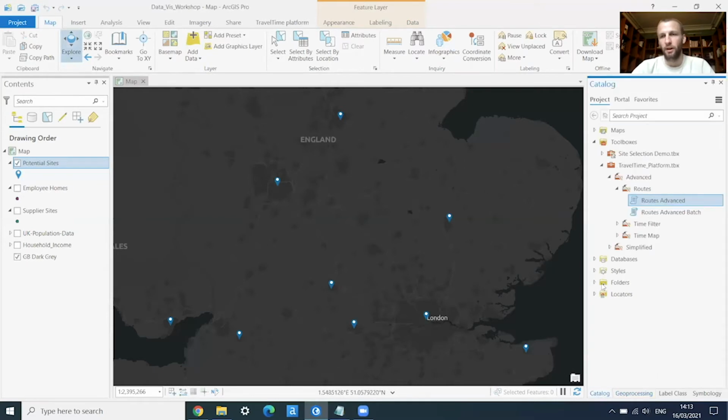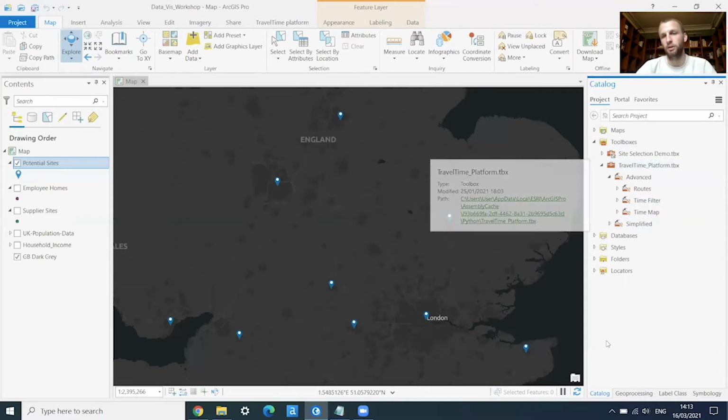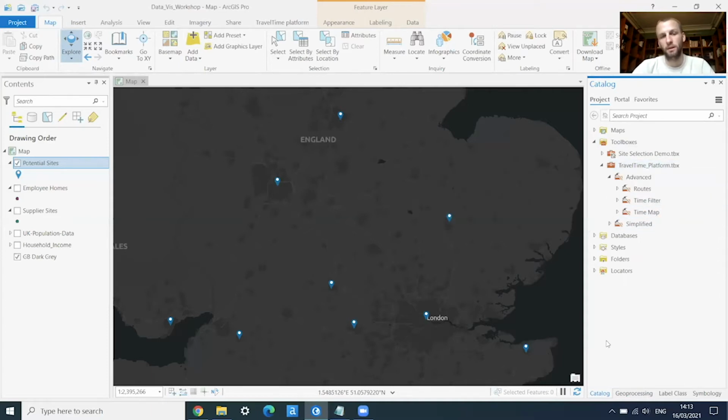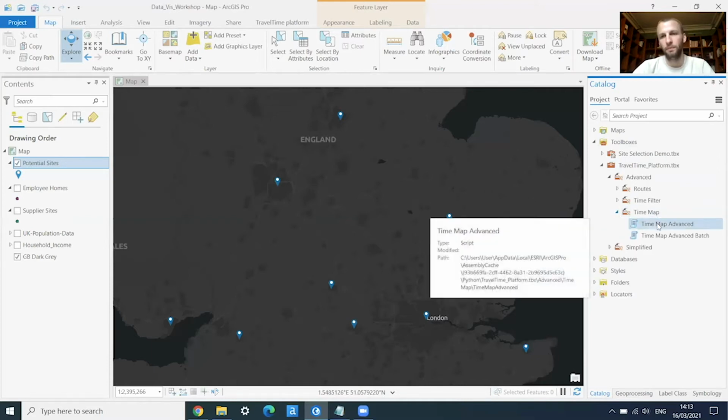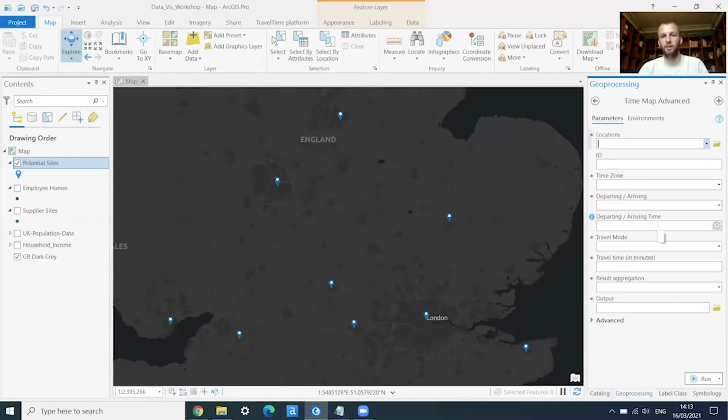So we're going to start in our catalog pane here, and we have a TravelTime Platform section of tools, and you can install these by running an installation file, which we can send you after the webinar. And we're going to use our time map tool. So this is the ability to create catchment areas based on travel time instead of on distance. And we want to run it around this layer of potential sites.